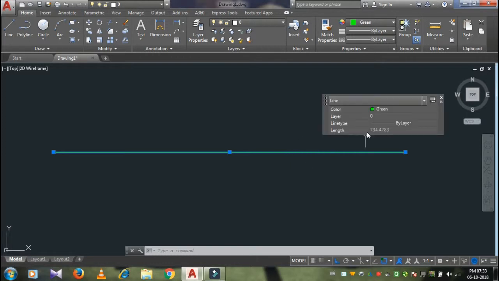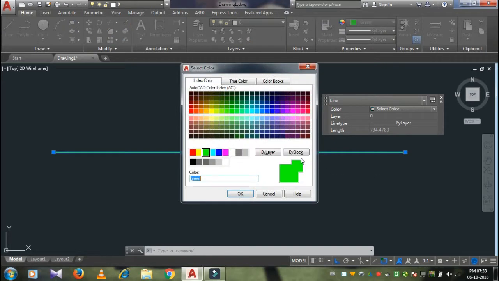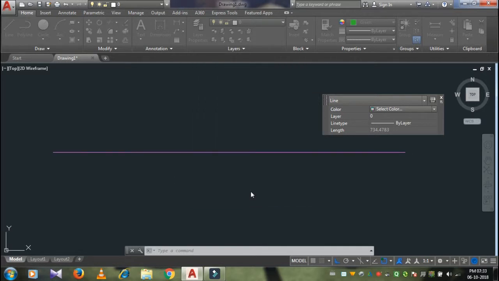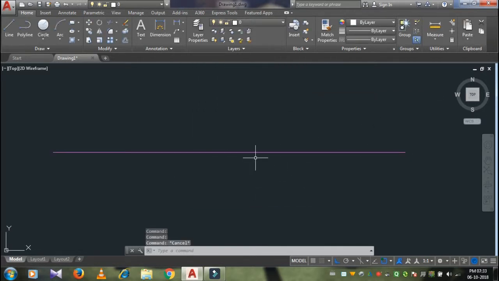If you want to change this again, go to color and select the color. You have these many options to change the color. You can select any of the color you want. In this one, press OK and the color is changed to pink.